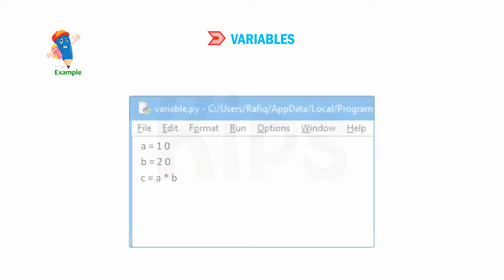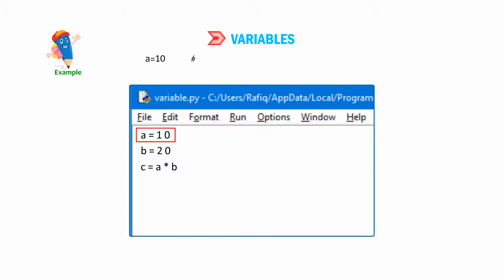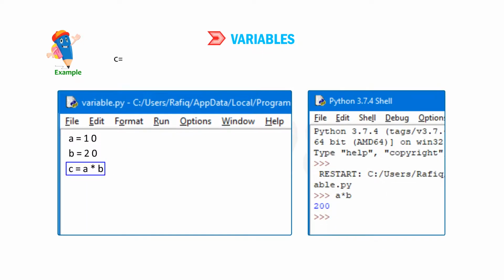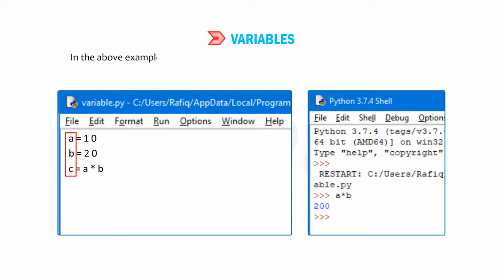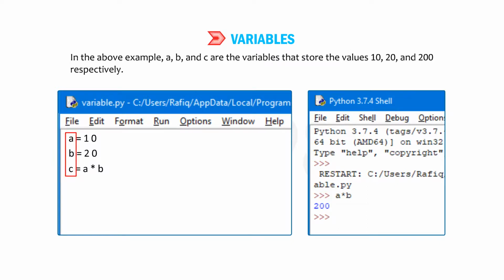For example, a = 10 # The value 10 is stored in the variable a. b = 20 # The value 20 is stored in the variable b. c = a * b # The product of a and b, that is 10 into 20 equals 200, is stored in the variable c. In the above example, a, b and c are the variables that store the values 10, 20 and 200 respectively.